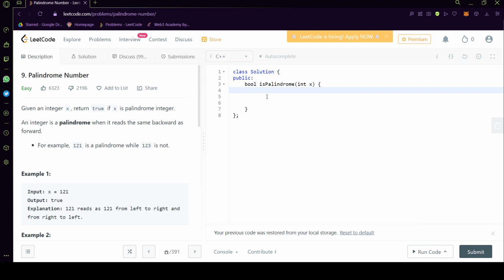So today we are going to solve the palindrome number question from Leetcode. Let's read the problem statement first. Given an integer x, return true if x is a palindrome integer. An integer is a palindrome when it reads the same backward as forward. So for example, 121 is a palindrome while 123 is not, right?